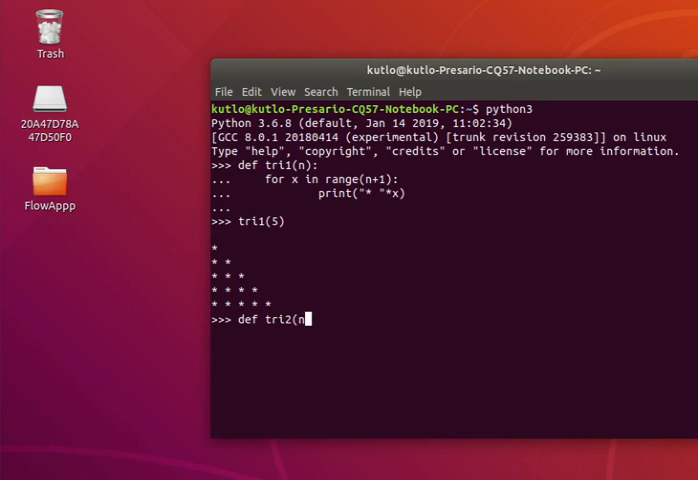So try 2. This is our second triangle. And just use our for loop, for x in range. In this one you can just put n, and we just print our asterisks there, and put a space just to make it more beautiful.